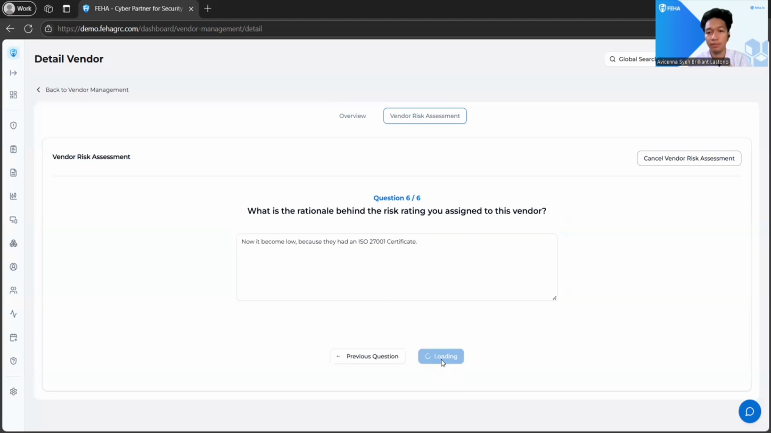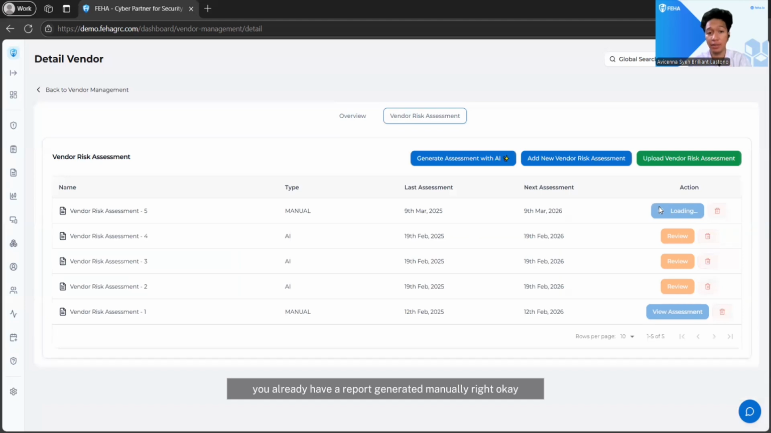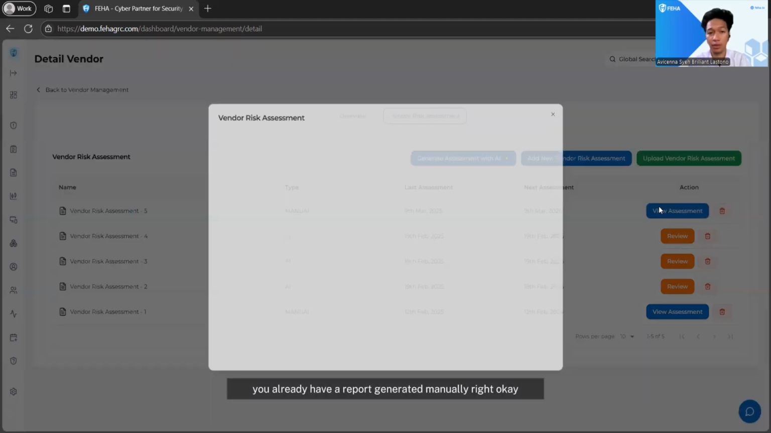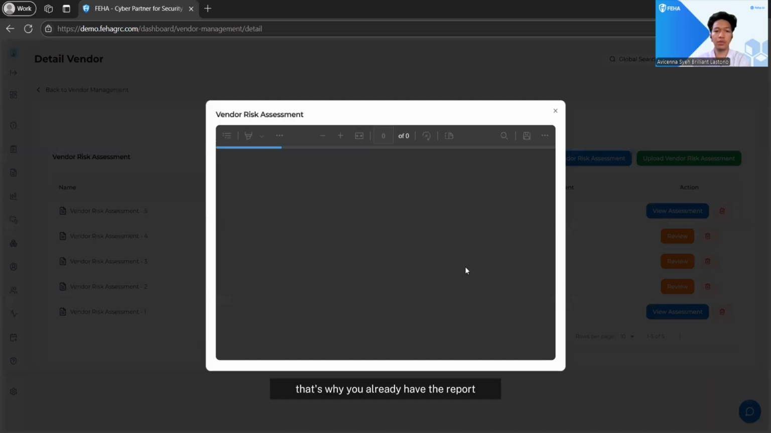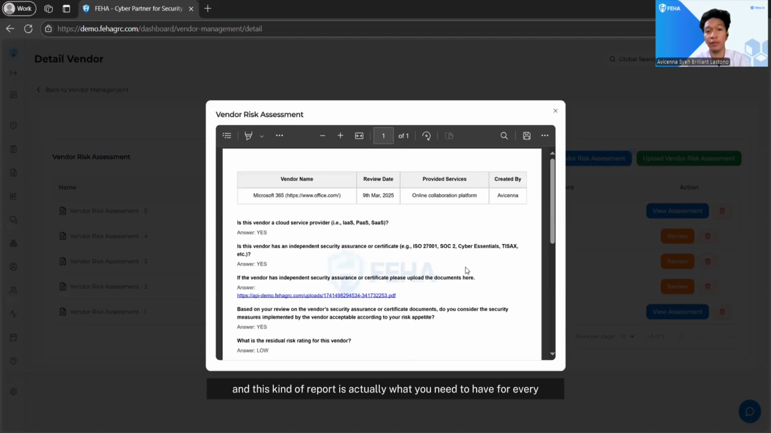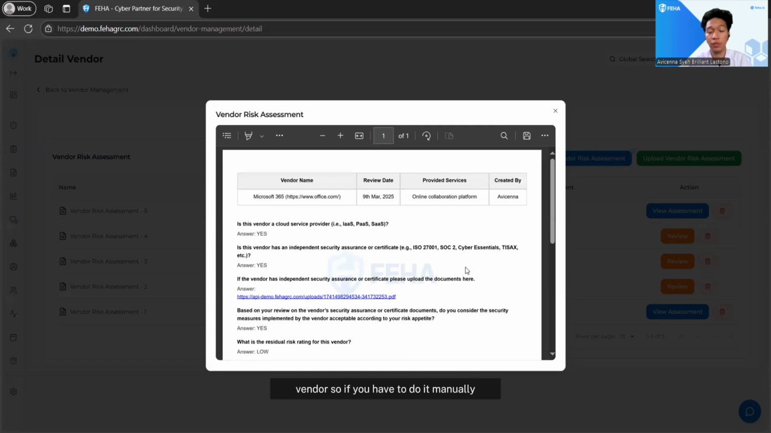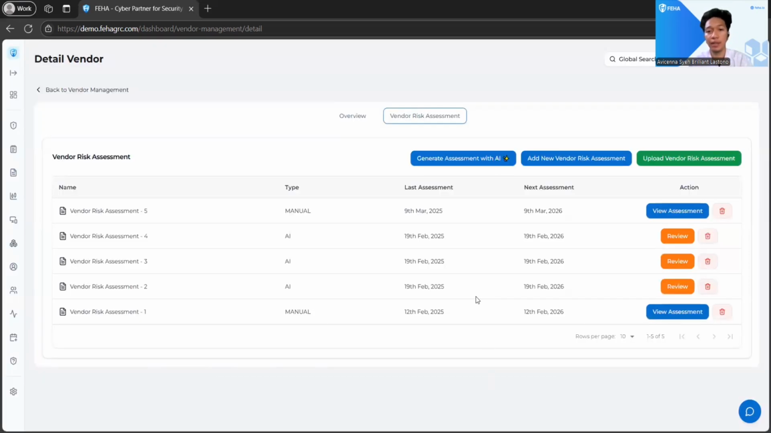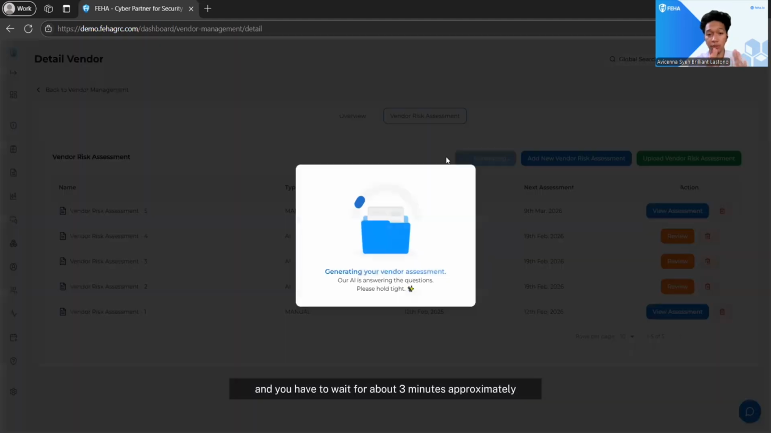So when you submit, you already have a report generated manually, right? Okay, that's why you already have the report. And this kind of report is actually what you need to have for every vendor. So if you have to do it manually, it takes a lot of time, right? So what you actually need to do is just do it with the help of AI. How you actually do it is just generate some assessment with AI like this, and you have to wait for about 3 minutes approximately.